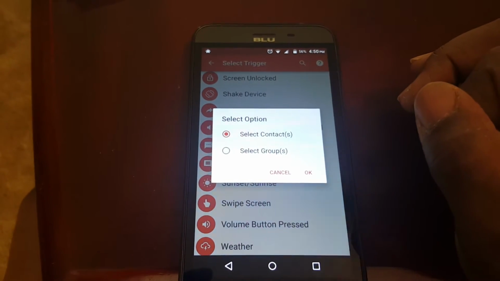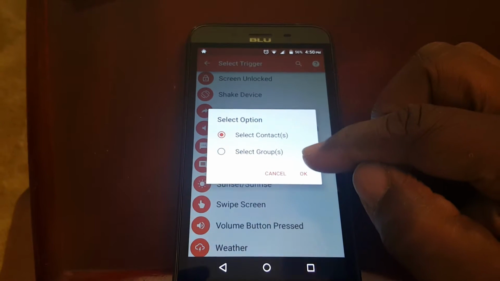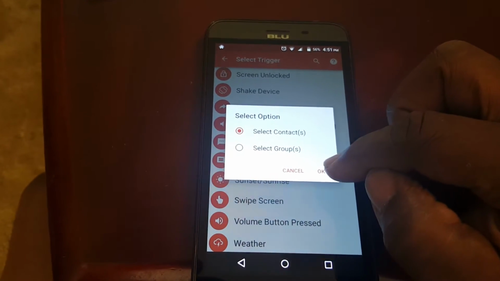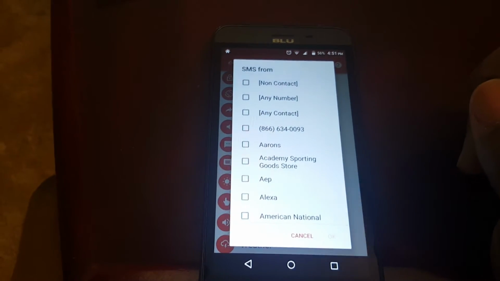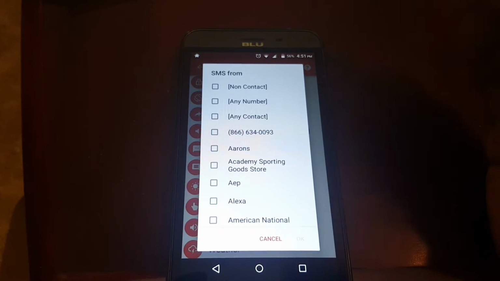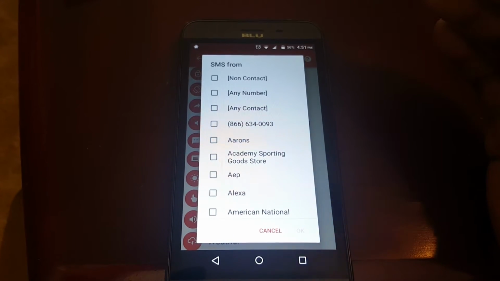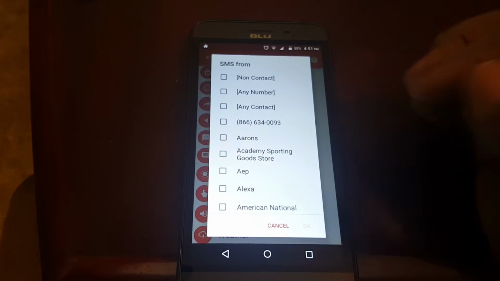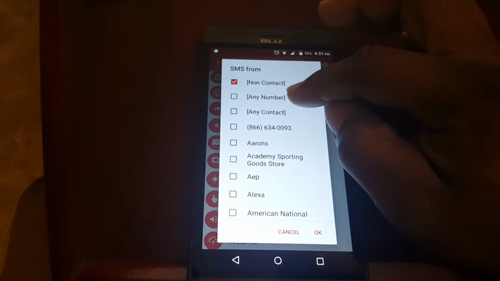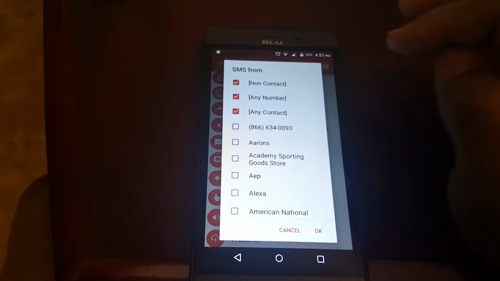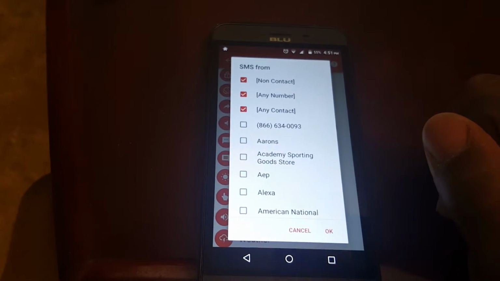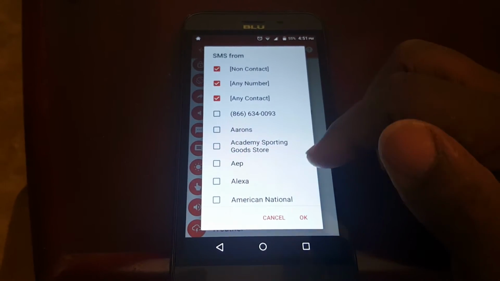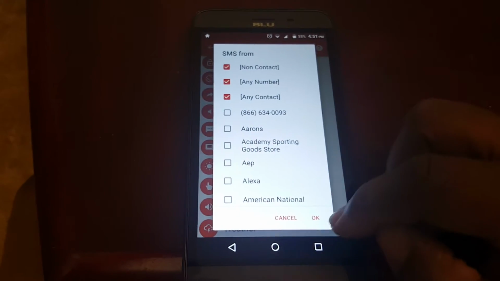Okay, you have two options. You can either select the contacts or select the groups. I'm going to select contacts. Since I'm selecting contacts, I'm going to have it set for anyone who texts me. So I must select non-contact, any number, any contact. There's many options you can choose. You can just choose your favorite contact or whatever contact is in your list. But I choose those three. Okay, I press OK.